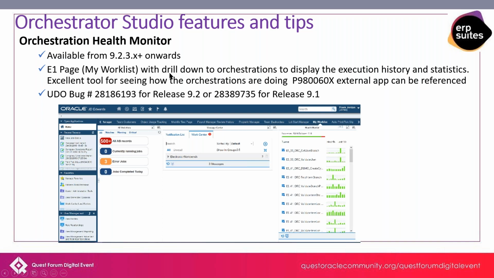The health monitor, this is one of my favorites. I showed it to you briefly. I've got a little demo of it, but this is really nice in that you can bring it up through the My Work List, which is an E1 page, and you do the tools for 923. You download this UDO, and you can see some things. It's very useful to see how your orchestrations are running, if they fail or so forth. You can also, just from FastPath or put this on a composed page, use the P980060X external app and bring it up directly. So that part is really nice there.